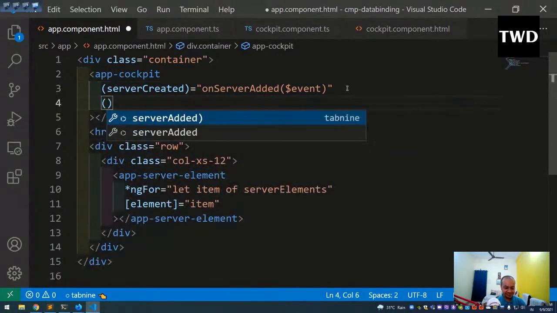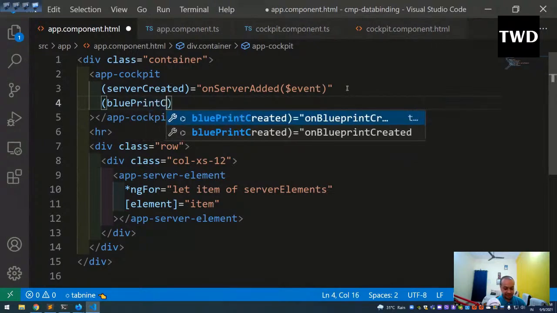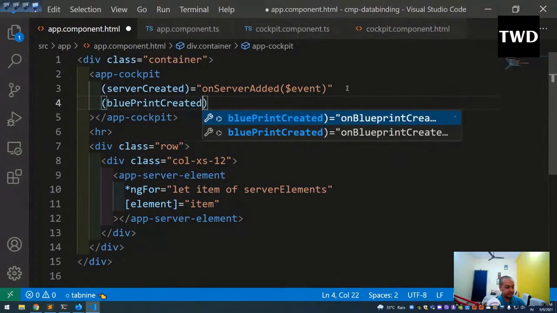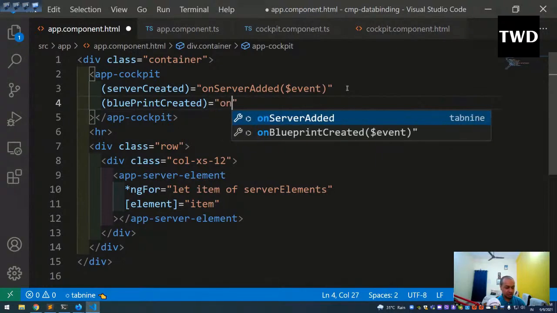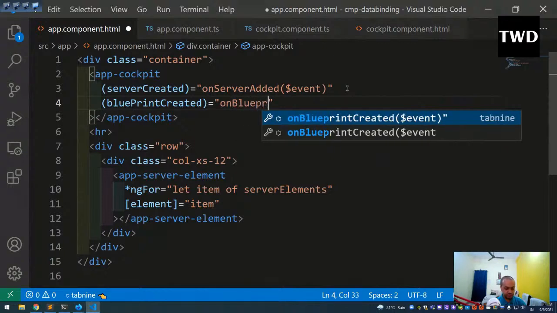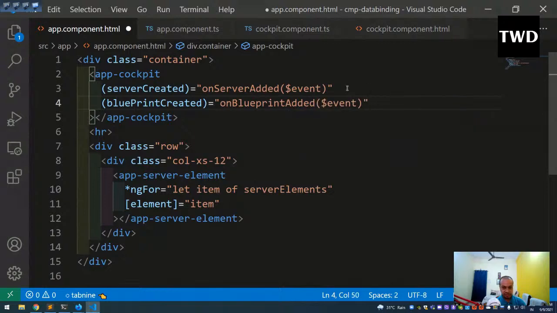So blueprintCreated equal to onBlueprintAdded, and the onBlueprintAdded event will be there. Again, we don't have this right now. So let's save it.